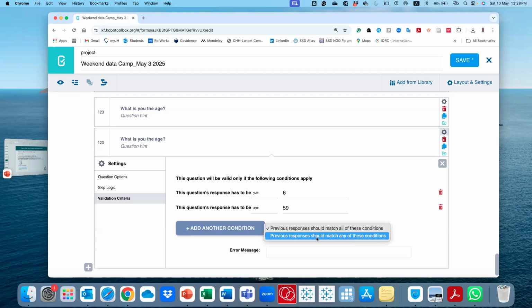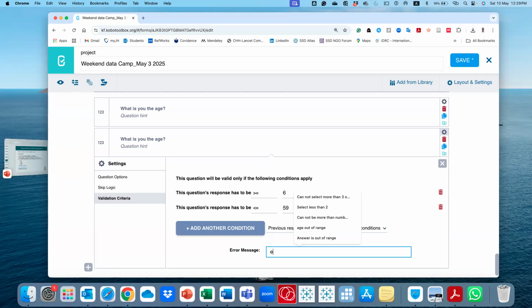Should match all the conditions. So it should match all the conditions. That the numbers that they are going to provide you should be more than or equal to 6, but less than or equal to 59. Then you can write whatever error message you want to show. You want to show just error, for example, just error.